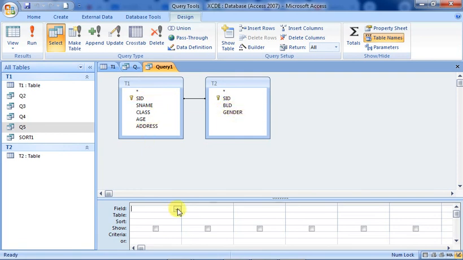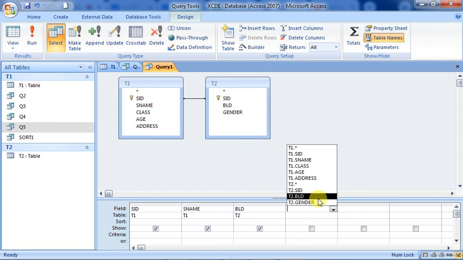Now suppose I want to get the T1 SID here, the name, and the blood group and gender. What is the blood group? T2 blood group, and from T2 gender. So we are combining the tables and we have created the relationship also over here.